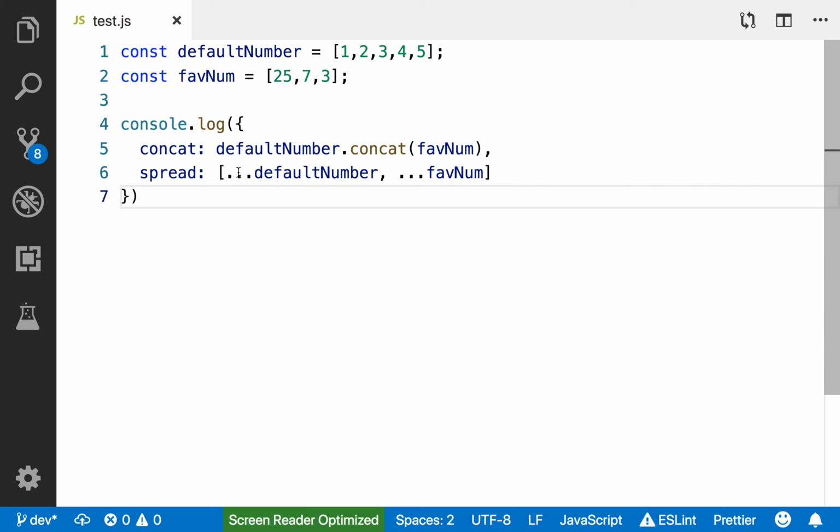Now, if concat can do what the spread operator can do, what's the use of the spread operator? Now, this question I know very well because I use it a lot. Now, there is another use to spread operator that concat cannot do, or any other method cannot do.